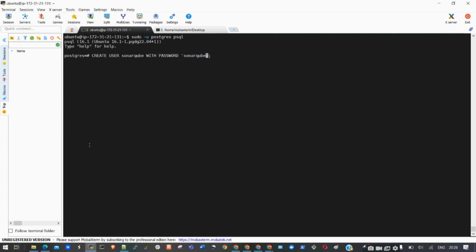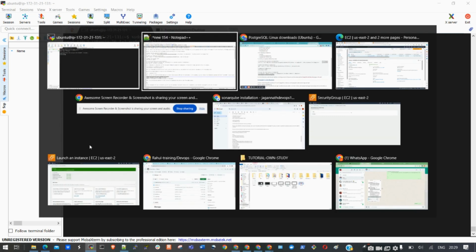SonarQube. Always remember, whenever you do these credential things, try to make them as complicated as possible. It will be more secure. But here, as this is my test environment, I am just giving SonarQube. Fine. Now it is created.